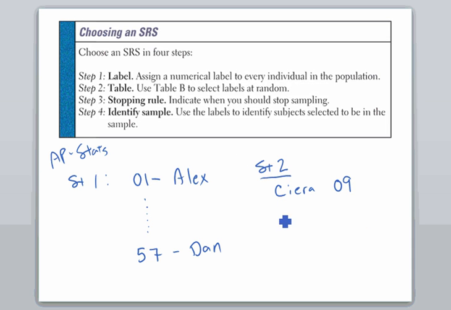Stopping rule, that's step 3. Well, the stopping rule I said was that we're just going to pick 5 students. Now maybe I wanted 6 students, or maybe it was something different altogether, but you want to identify how many things you're going to select.